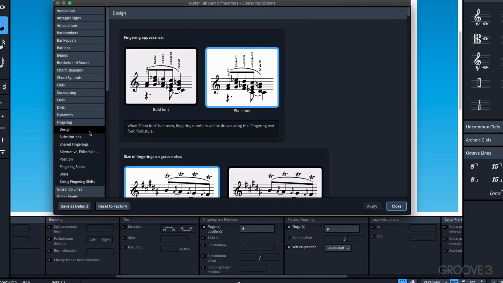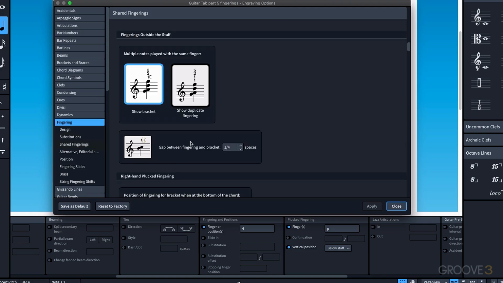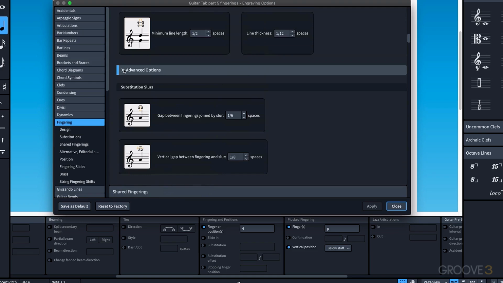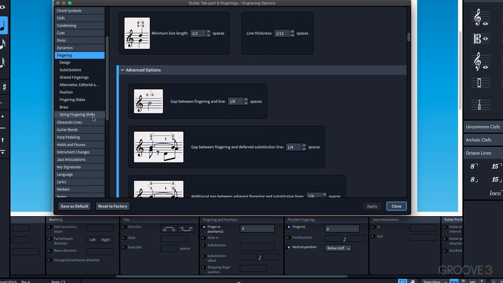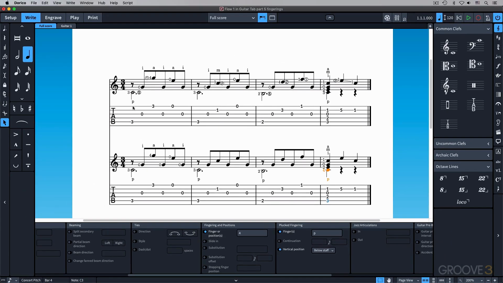So here we're in design, we're in substitutions. Not all of this applies to guitar, but a lot does. Shared fingerings. As we get through here, you can see we have things like advanced options on some of these. And yet again, another field of choices on how to change your look. Far, far more than I can cover in this short tutorial, but you can see Dorico gives you a lot of choices to work with. Let me hit escape and get out of this.